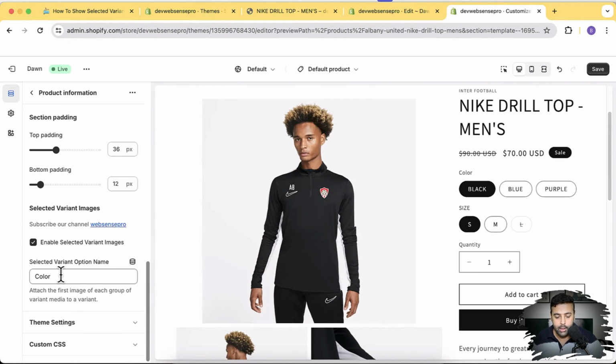And it's going to work on your color. You can add some other variant option here as well. Or if you have your store in any other language where the spelling is not the same, make sure to add the same variant which you are targeting for selected variant images. I have this here as color, and make sure to have it exactly the same. Do not even make a capitalization mistake, because it's case sensitive. Okay, now hit save.